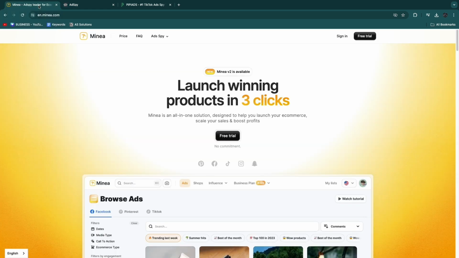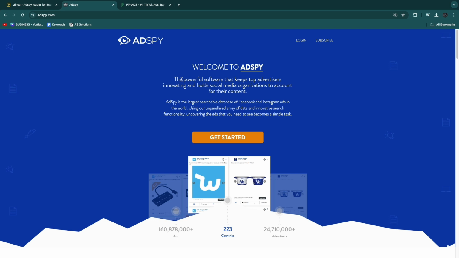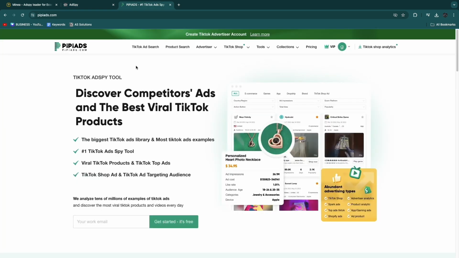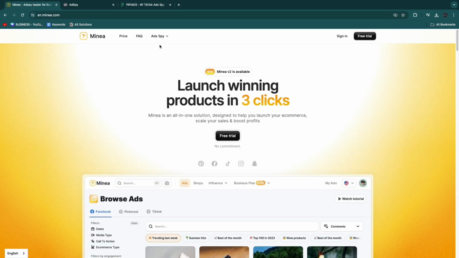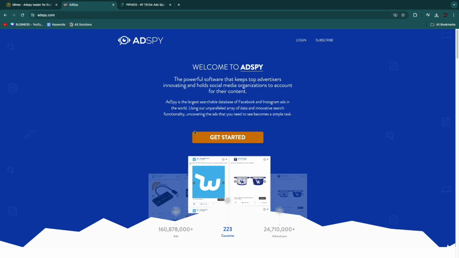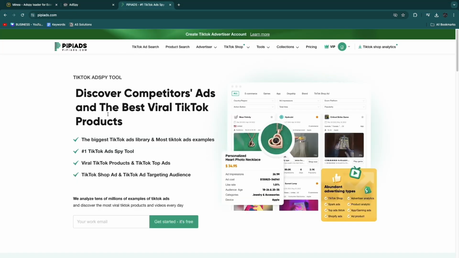It's important to mention which platforms they all actually cover in terms of the AdSpy. So you can see Minea right here has Facebook ads, Pinterest ads, and TikTok ads. Now AdSpy, you can see they have Facebook and Instagram ads. So they claim they have the largest searchable database of Facebook and Instagram ads. And then PiPiADS is specifically a TikTok AdSpy tool. So summing this up, Minea is basically for Facebook, Pinterest, and TikTok. And Facebook ads are the same as Instagram ads, so you will also see Instagram ads. Then AdSpy is Facebook, so basically Facebook and Instagram. And PiPiADS is TikTok. Now this is a really important distinction to make in between these three softwares.